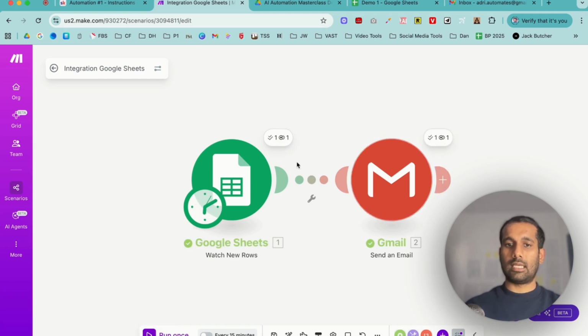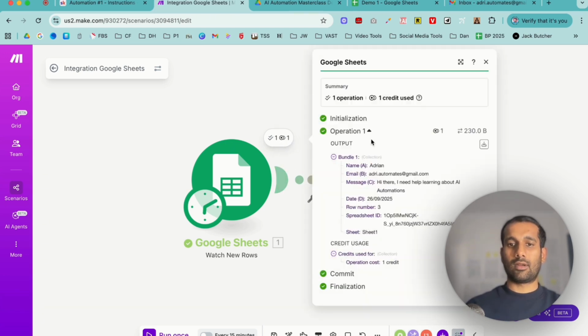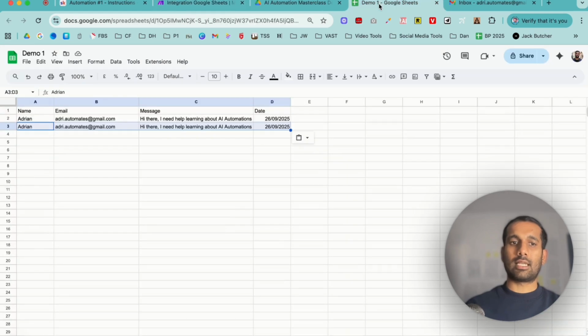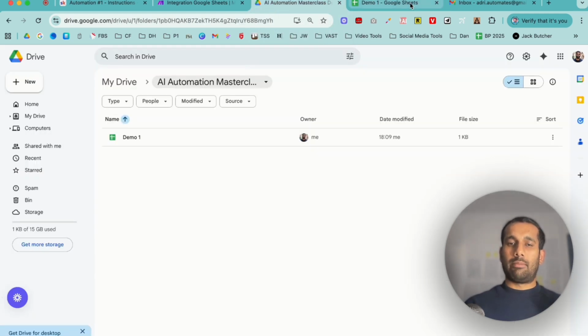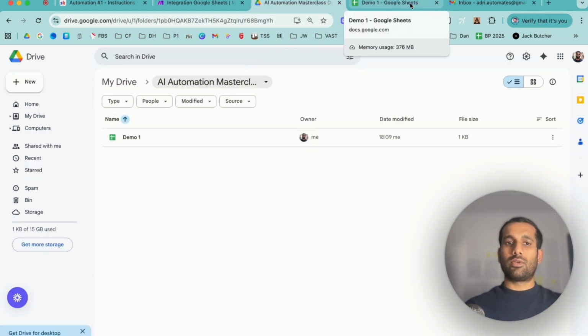row, and you can see the Gmail trigger has also run. So if I click in here to see what data it got, it's got my name, my email, the message, the date, and the row number is 3, which is basically the new row we added, because this email trigger and automation is watching for new rows. So basically it avoids duplication, and so if you ran this automation again, it's not going to email all the records you already had in your Excel sheet. It's only going to look for the new ones and email those.